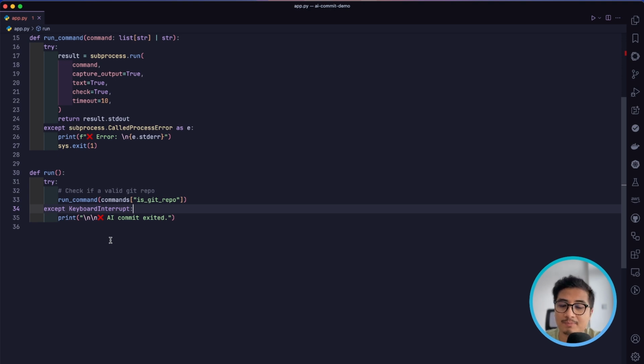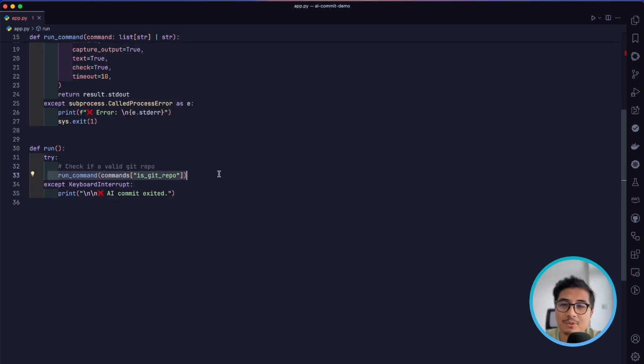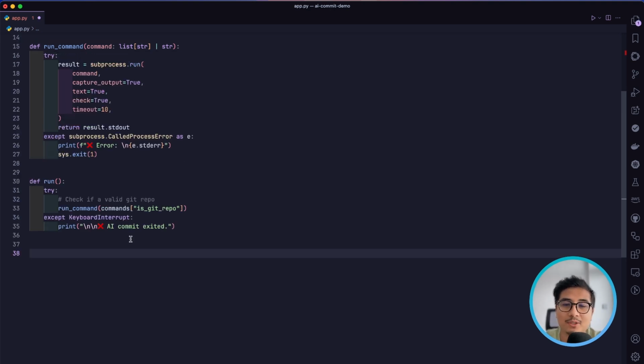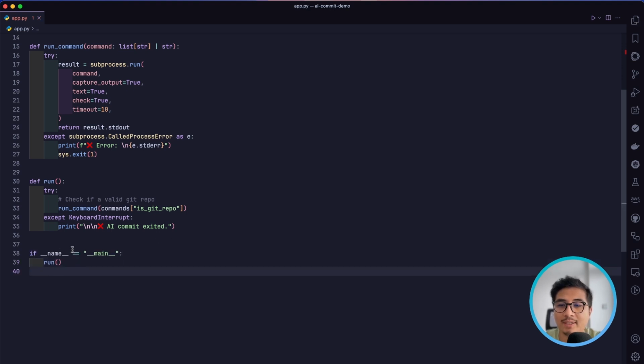Whenever a user presses Ctrl+C or whatever, it's just going to intercept that and say AI commit exited. The first command we are going to run inside of this is going to be is-git-repo. Whenever we are running our application, the first thing we are going to check is whether this repo is a Git repo or not. Once we have all of this in place, we are going to run this file as a module. So I'm going to put if __name__ equals __main__, we are going to run the run function.